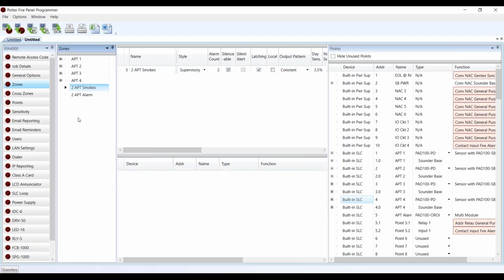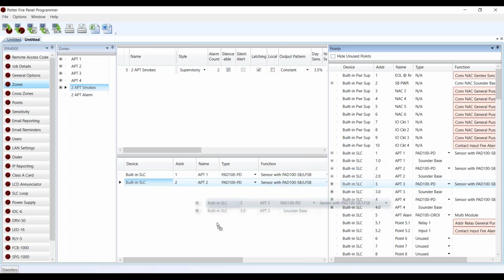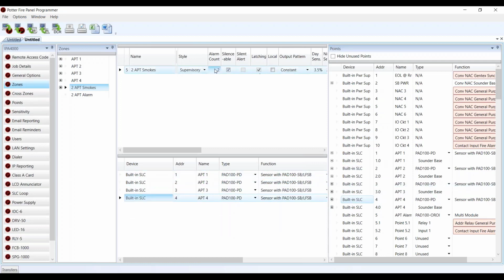Now we just want to take the smoke detector from each one. Now it's going to bring the sounder base with it automatically, but we're just going to take that back out. We only, or I'm sorry, from each apartment in here. So here's our 4 smokes set up for a count of 2.